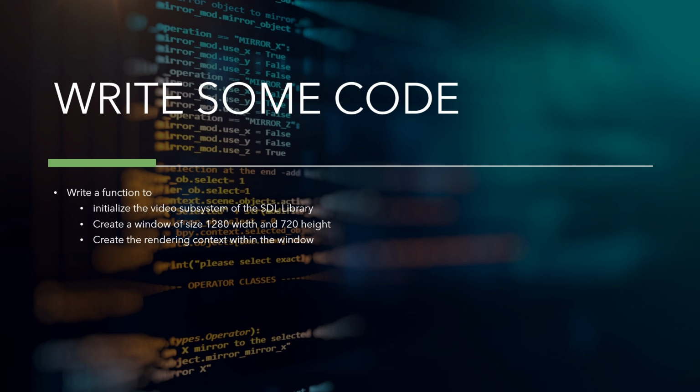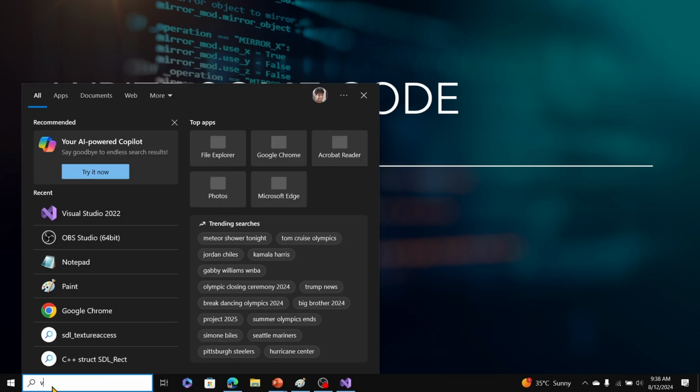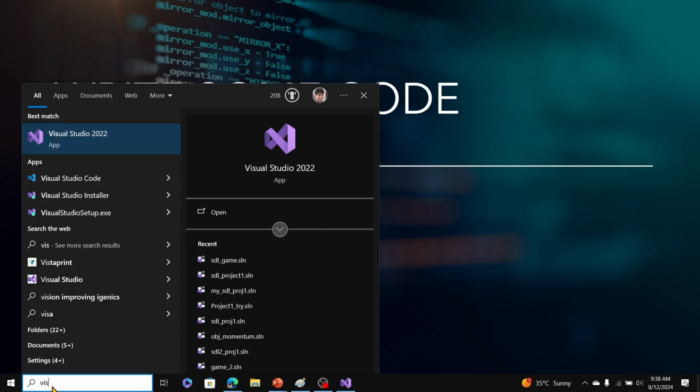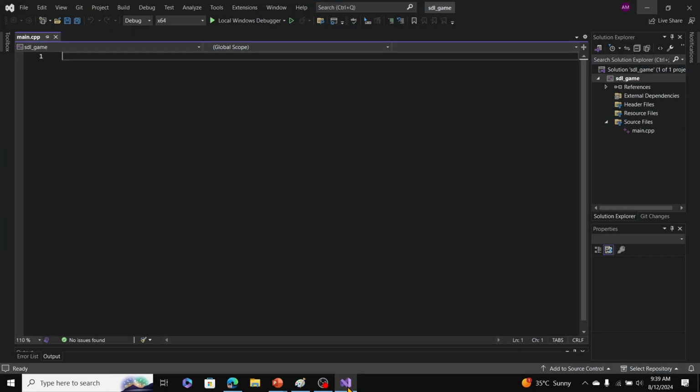To begin, in your Windows search bar, type in VIS. Make sure it's Visual Studio 2022 that you see and not Visual Studio Code, if you have both, that is. And then in the list, you should see your project. Click once on the project name to open it up. Now I already have mine opened here.